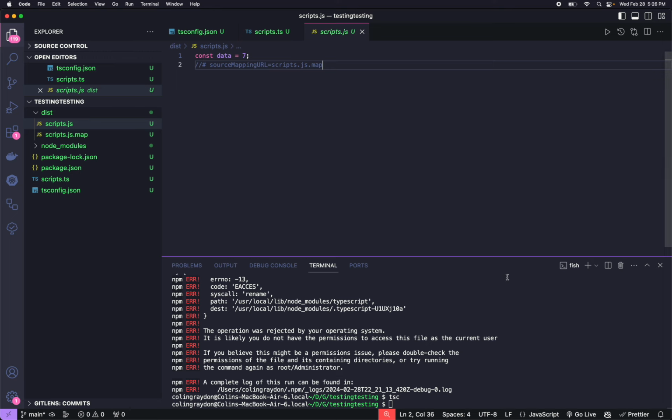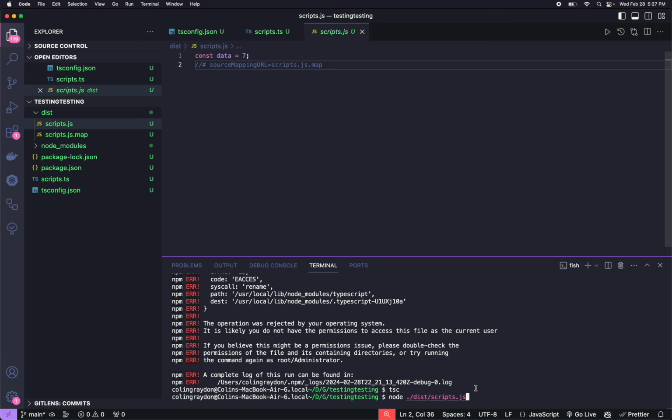So what we can do, there's a couple handy commands. tsc --watch is a really cool one. But before I do that, every time we want to run this, we can do node for running it. I love the fish shell. /dist refers to that folder. scripts.js refers to that file that we just compiled. So this should say, well, it won't say anything because we didn't console log anything.